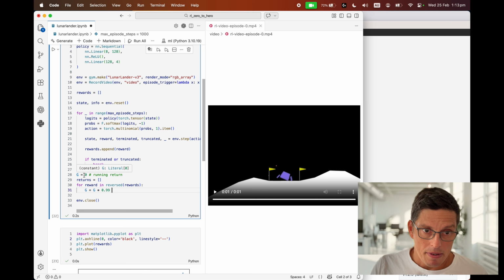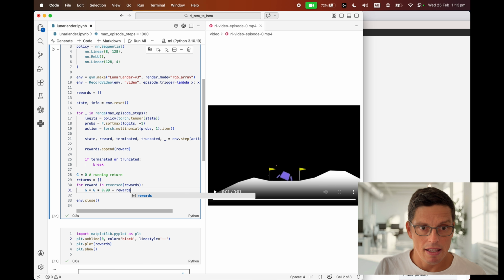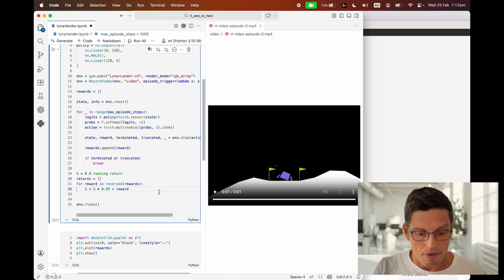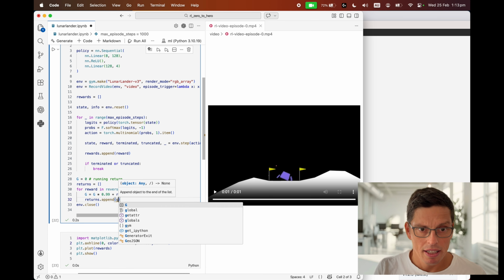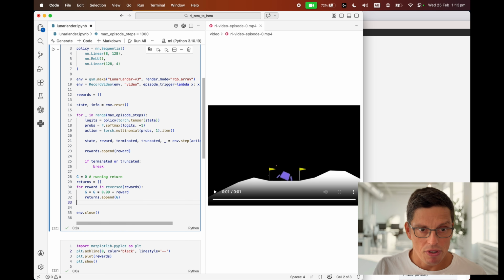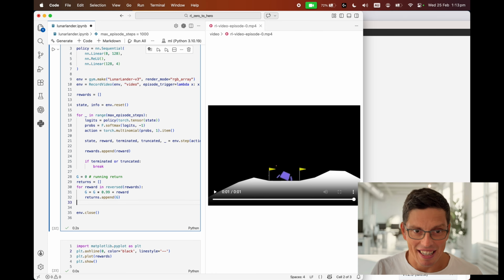Obviously, given we start from 0 in the first step, this is going to be just 0 plus the reward in this step, and that's it. Returns, we're going to append g, which is perfect, but now given we reversed the rewards, the returns are also going to be reversed, so we have to reverse them again. So returns.reverse is going to reverse it back at the end.